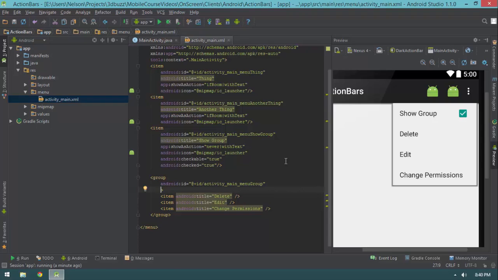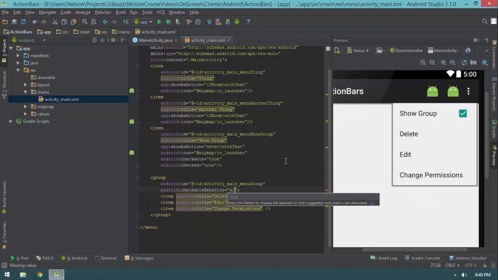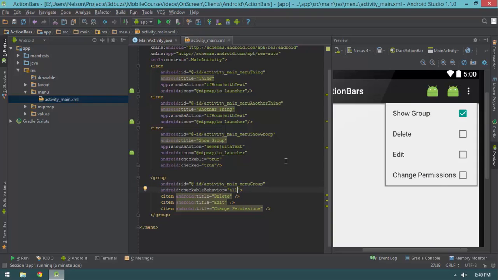Well, basically the first thing we do is we start off with a group and with items inside the group. And then we simply specify a property on the group called checkable behavior. Now we can set it to all, for example, which basically just turns all the items inside the group into checkboxes. By the way, this would be a really cool technique for if you have a bunch of items that sometimes have checkboxes and sometimes don't, put them in a group.